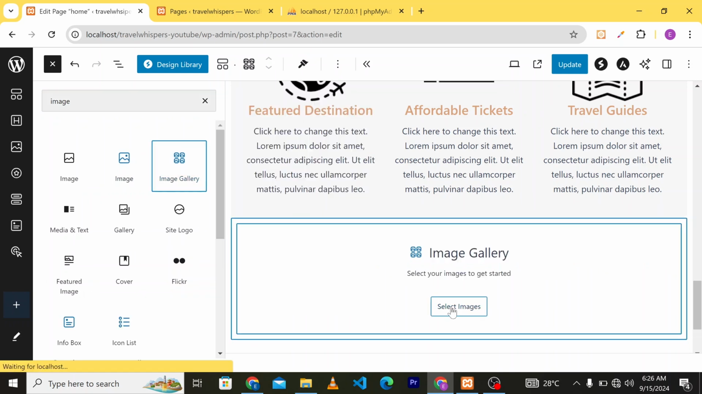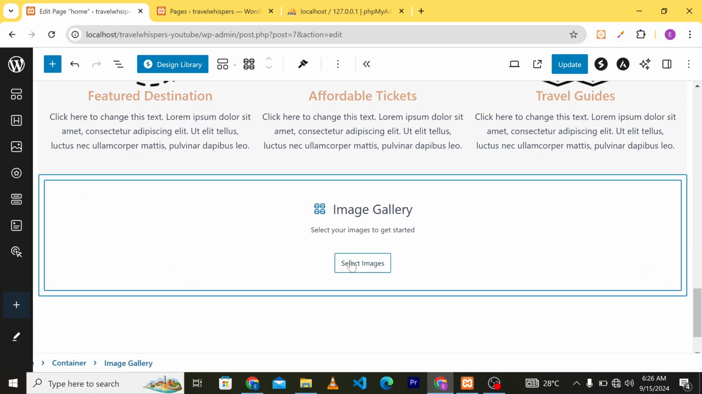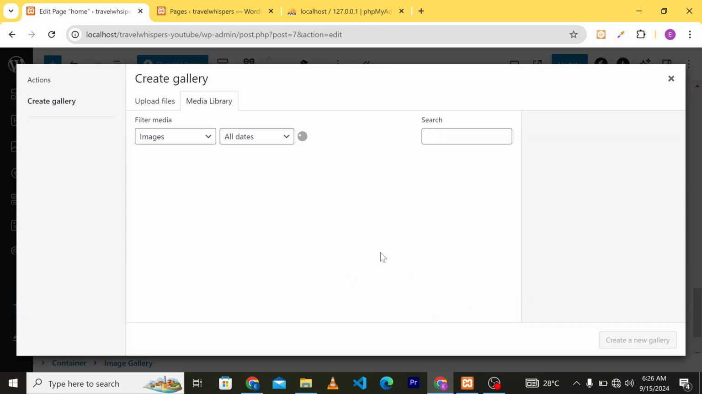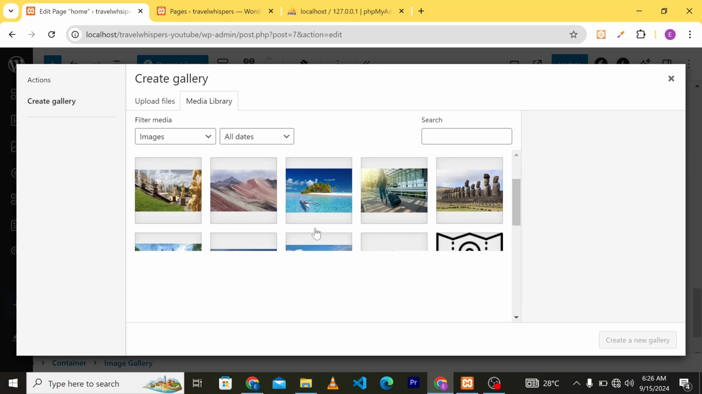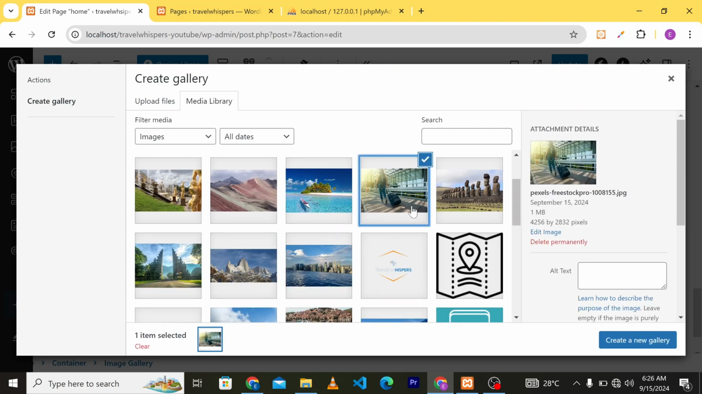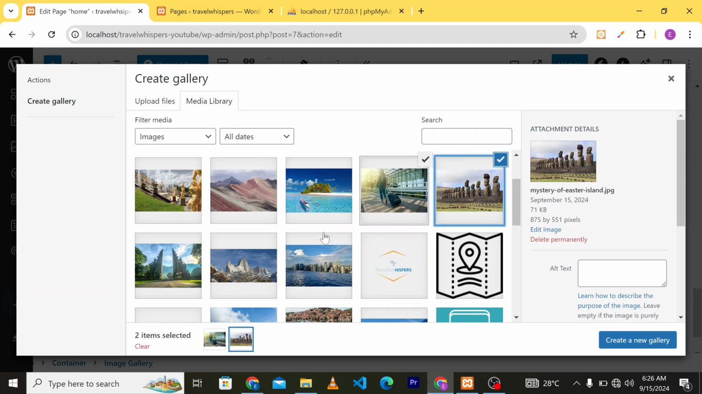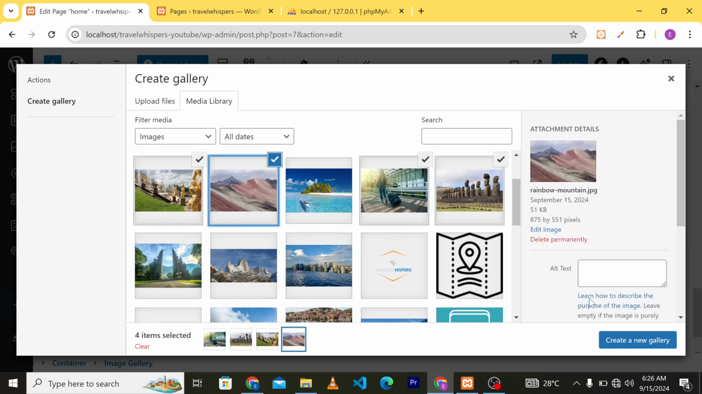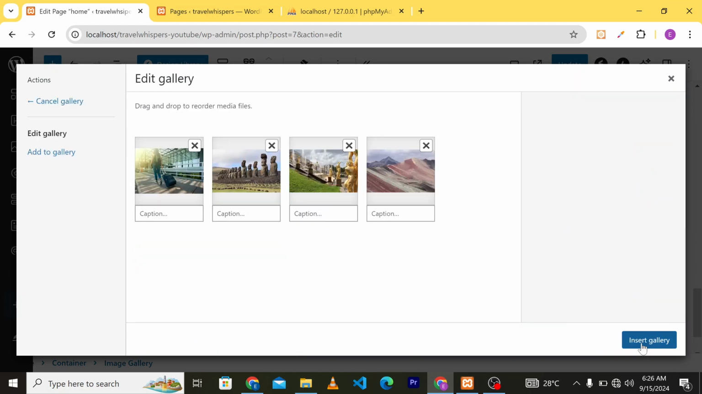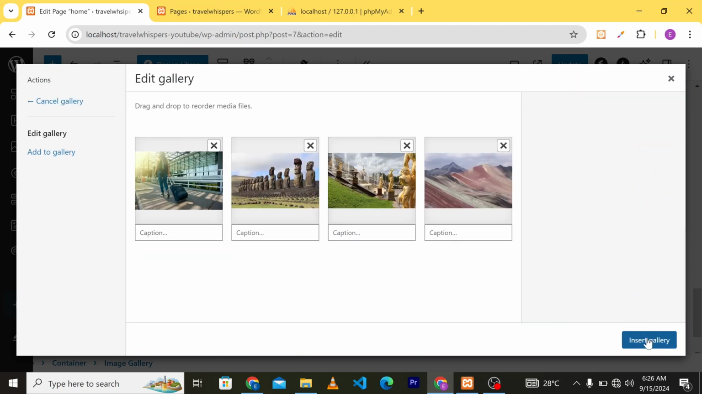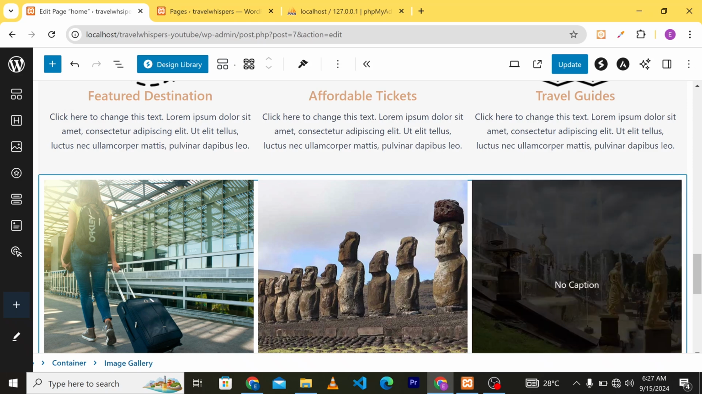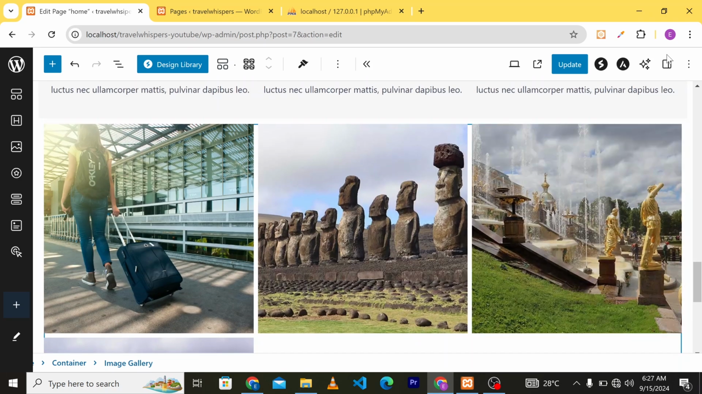We'll have to select the images we'll be using for our image gallery. Click on select images. Let's just select the images we'll be using. Click on this, click on this and this. That'll be okay. Let's just create a new gallery and insert gallery. Click on this icon here.